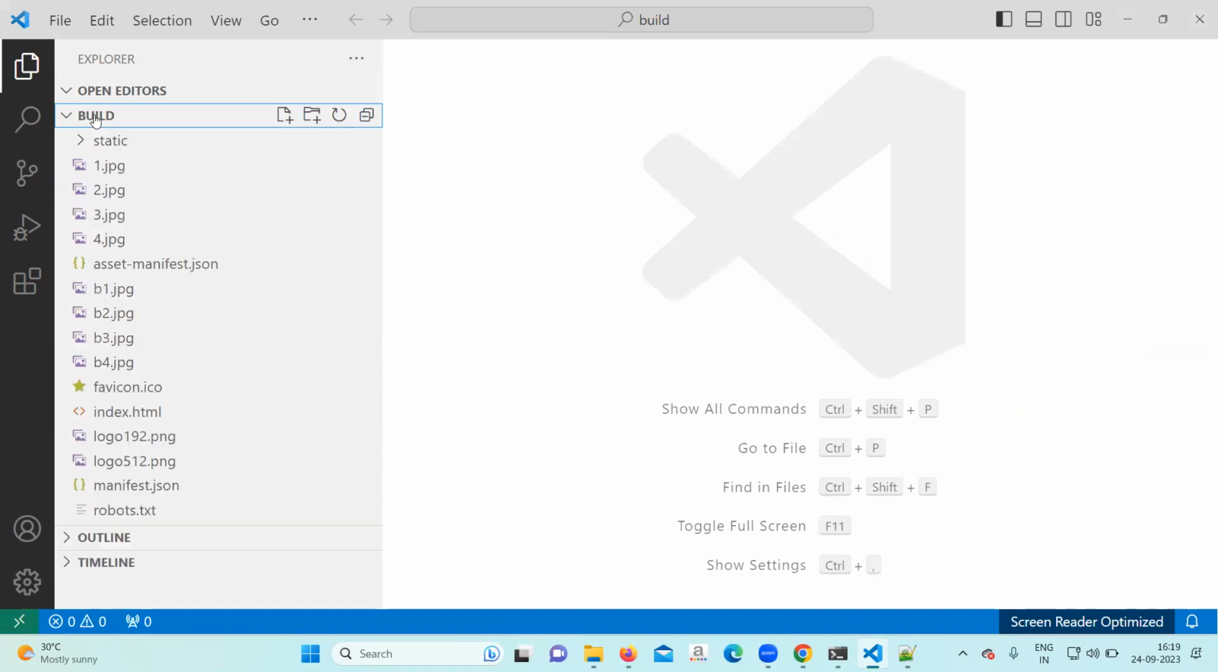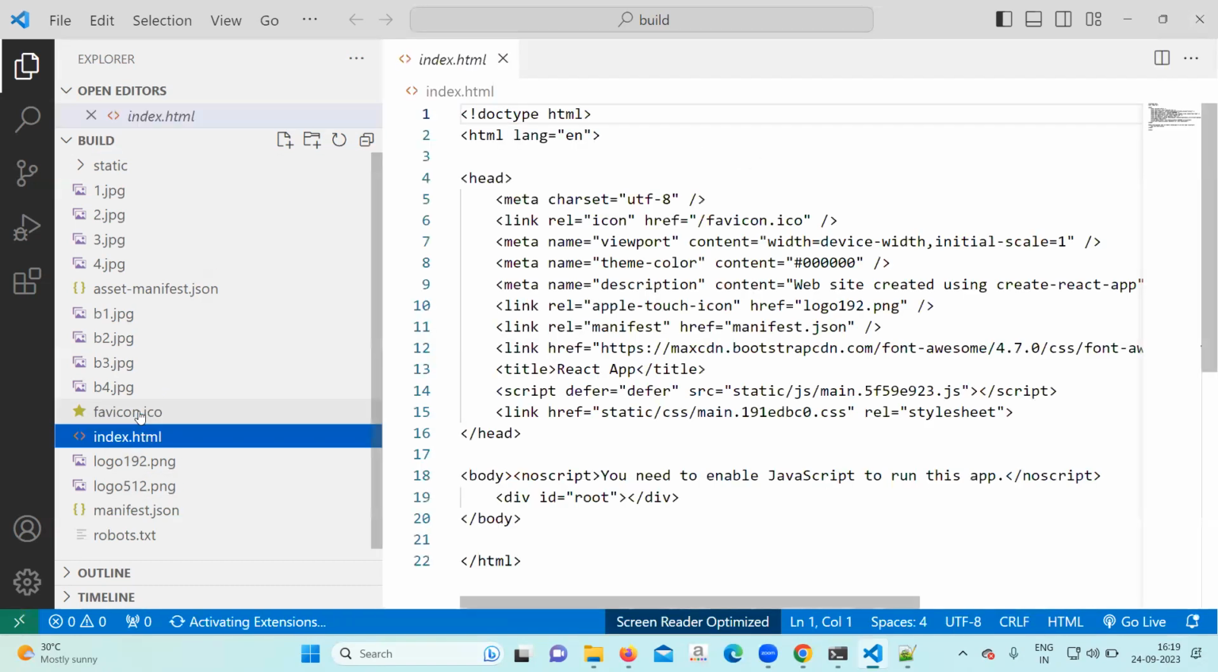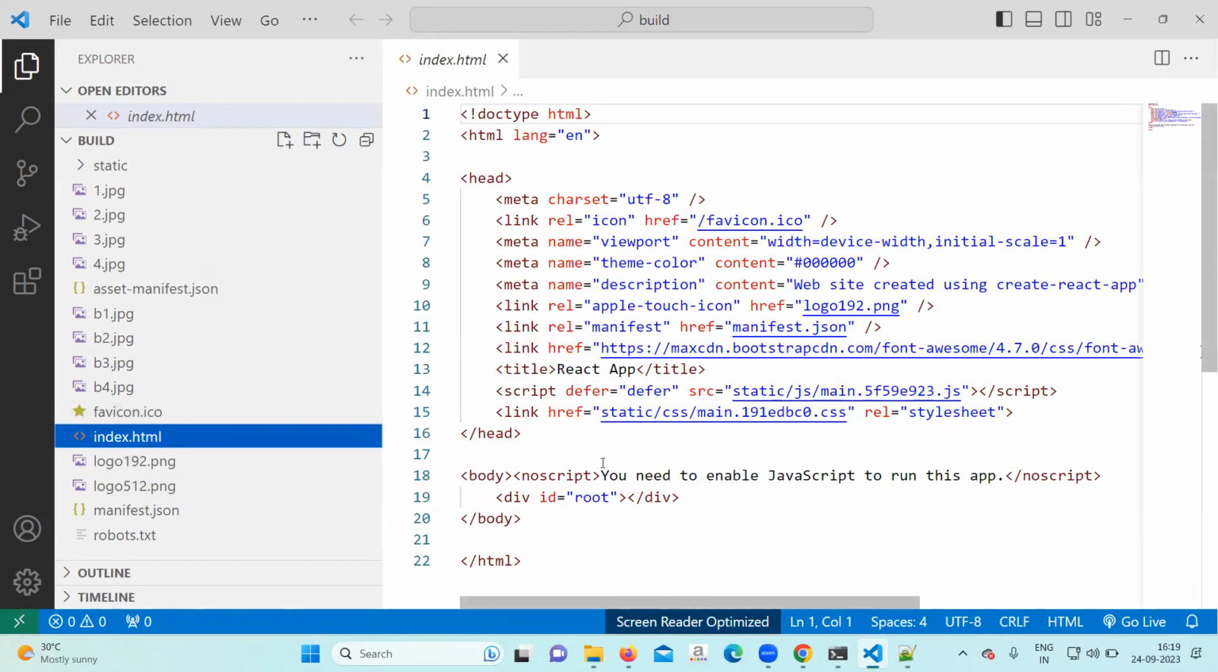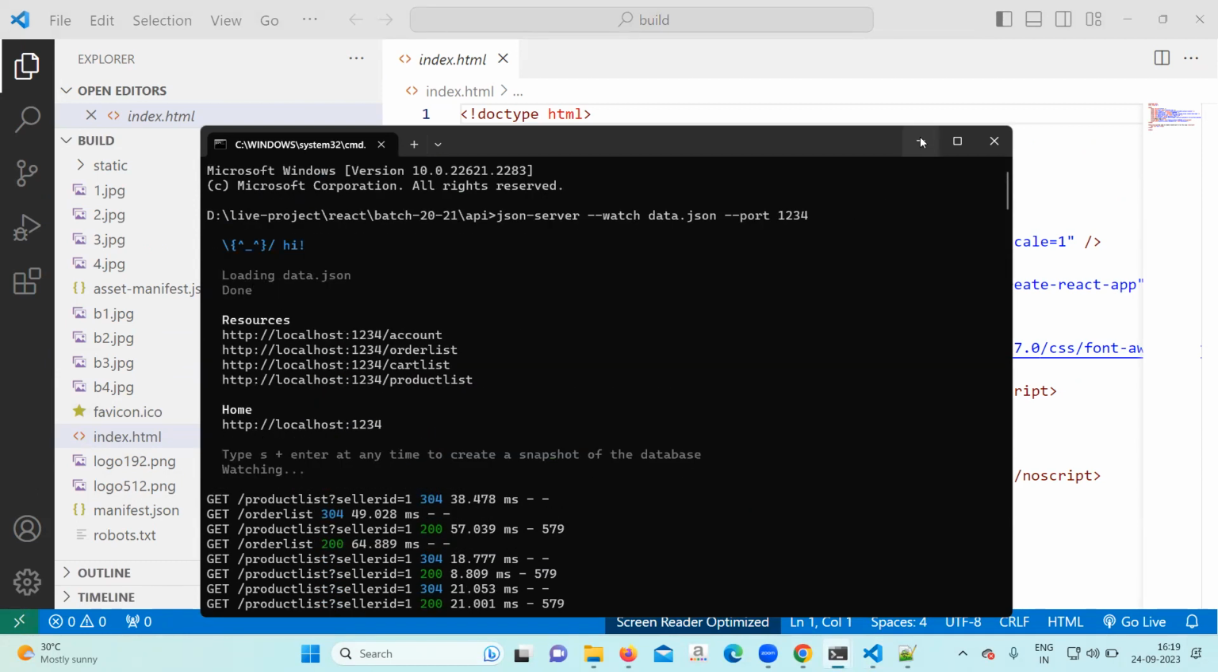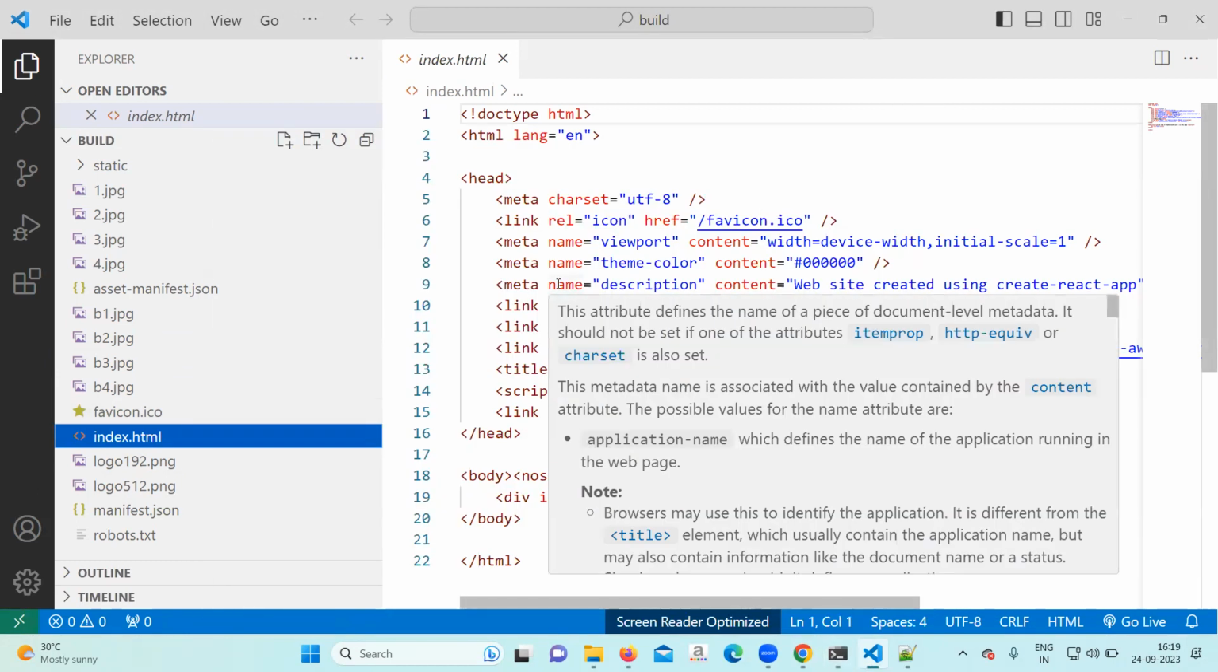Now we don't have any React project related files here. Now we have only the final build program that we have created, and the index file is the main file. Right? Is the backend server running or not? Backend server is running. It should not be stopped. If the backend server stops, then data will not come.